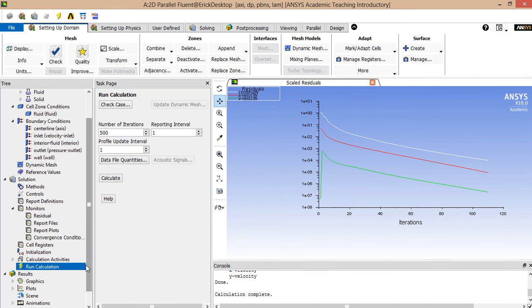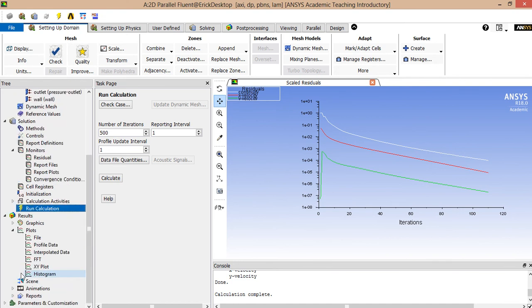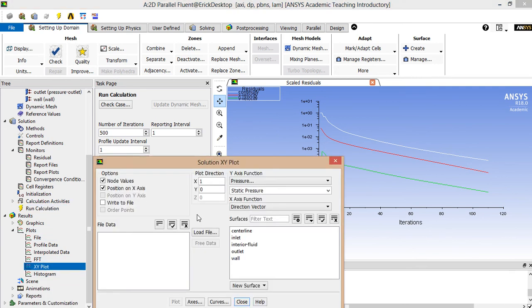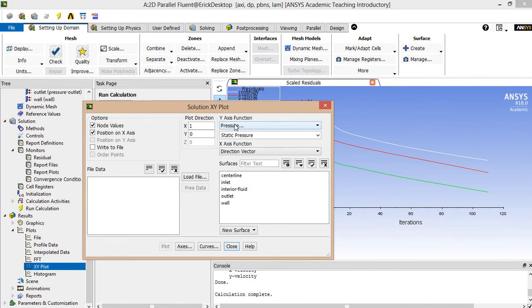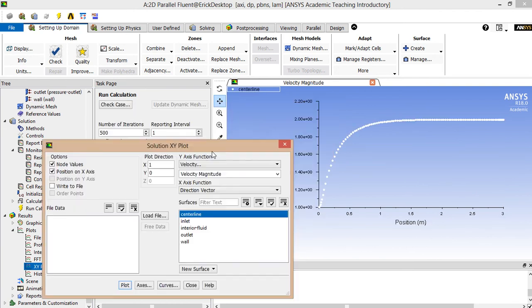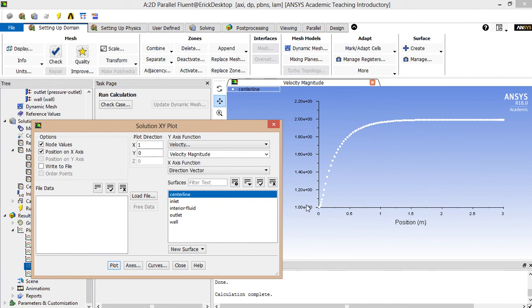So what we'll do to get the velocity plot is we'll go to plots, in XY plots, and say edit. What we want to plot is the velocity magnitude and direction, and we want to set it to the center line. The center line is going to be the best place to get your velocity. If you do something like the wall, of course, because we've set a no slip condition, there should be no velocity there. So you can plot it, and this will show you the graph of your velocity.